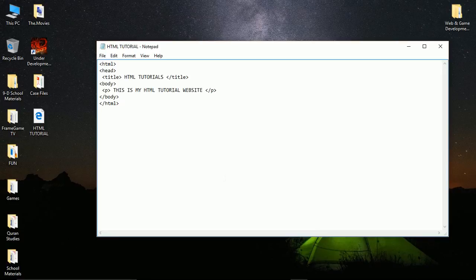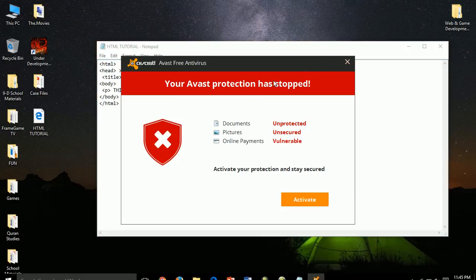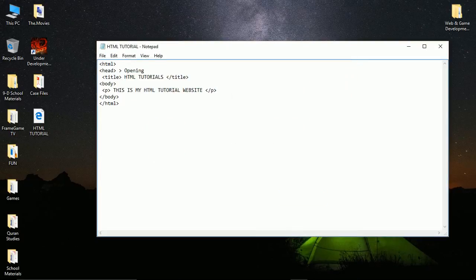so the next thing is the head tag, as I said. So immediately after opening the HTML tag, you'll find the head of the document, which is identified by opening and closing head tags, which is this, the opening head tag.